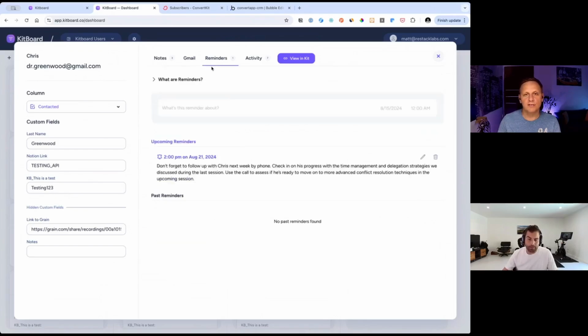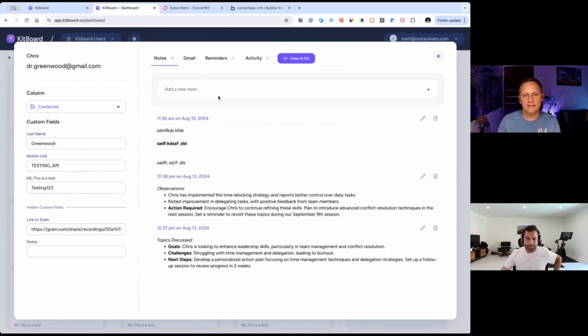Super useful. So in this case, ConvertKit just stays as a mailing platform and you are managing all your contacts and relations here in KitBoard, right? That's exactly right. That's exactly right.